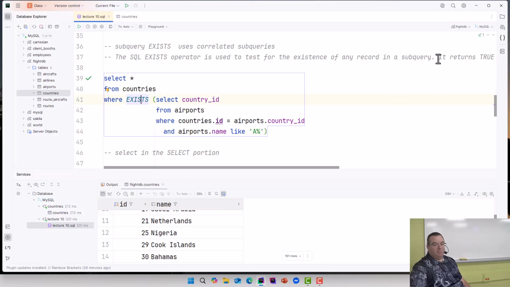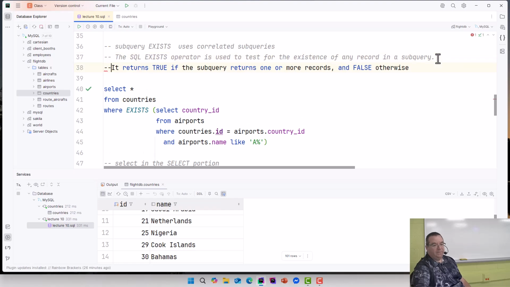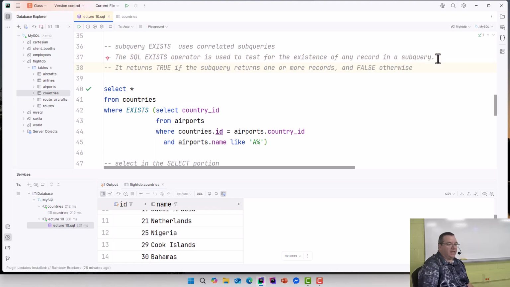So I've actually put in the definition at the top here, for you guys to go look at it. The exists operator is used to test for the existence of any record in a subquery. It returns true if the subquery returns one or more records, and false otherwise. So like I said, if it returns anything, it's valid. If it doesn't return anything, then it's invalid and it skips that record. And it goes up and up and up.